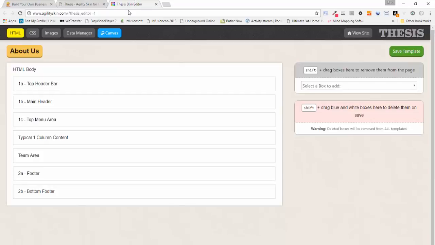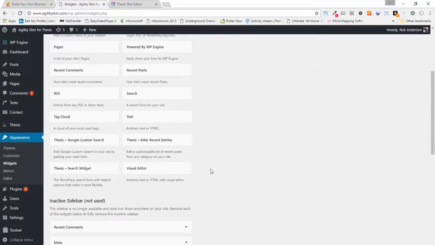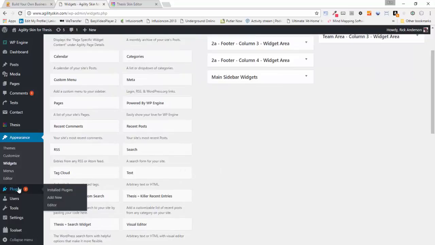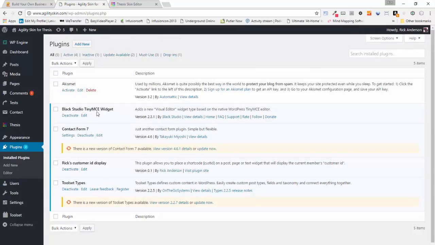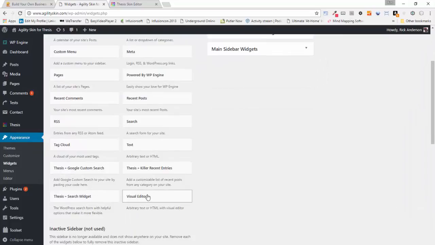But now that we've made the change to this template, we can come back over to appearance and widgets. And I don't know, do I have, oh yes, I do have the visual editor widget. So you want to use the Black Studio Tiny MCE plugin for this because it just makes it so much easier. It's this one right here, Black Studio Tiny MCE widget. And then you can come back over here to appearance and widgets. That creates this visual editor widget.